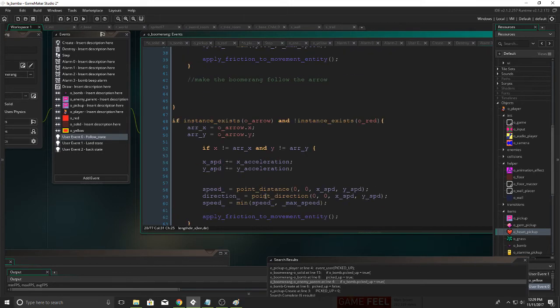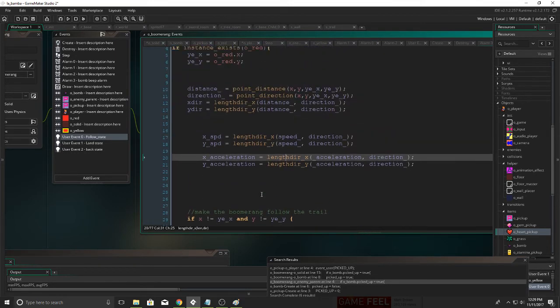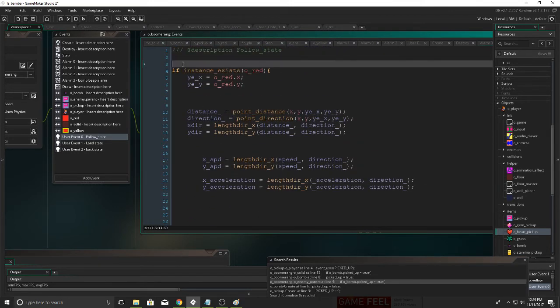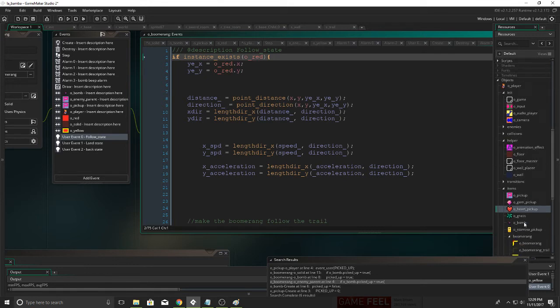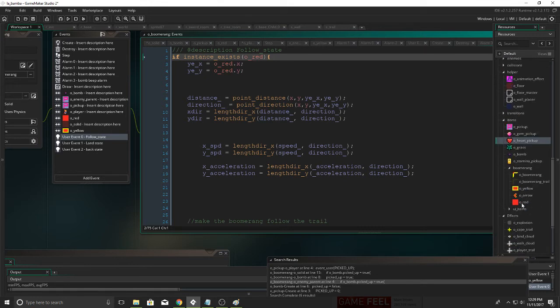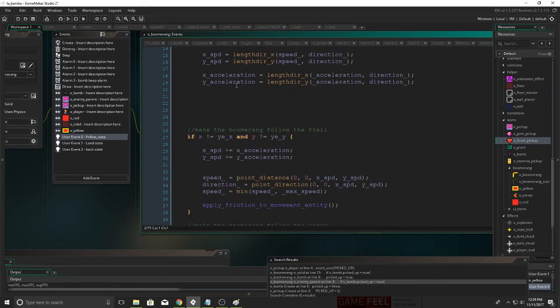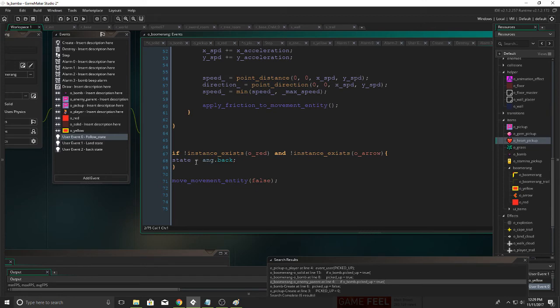First thing we're going to do is figure out if a red instance exists in the room. Remember, the red instances are these little red dots that tell the boomerang where to go. If there does exist one, we are going to run this, and if there doesn't exist, then we're just going to keep going until we hit a wall.